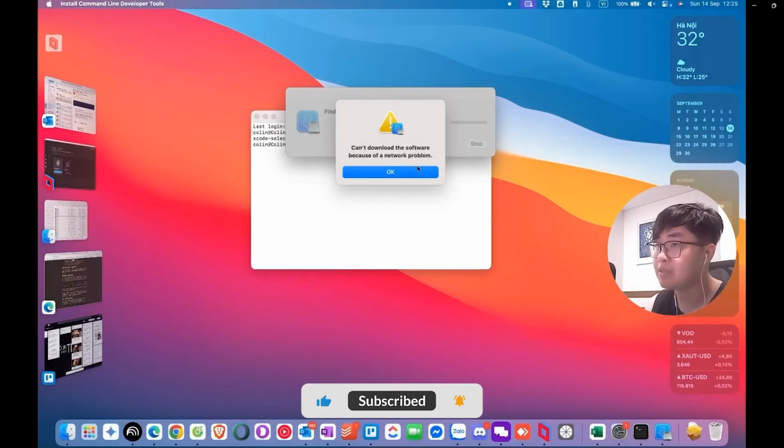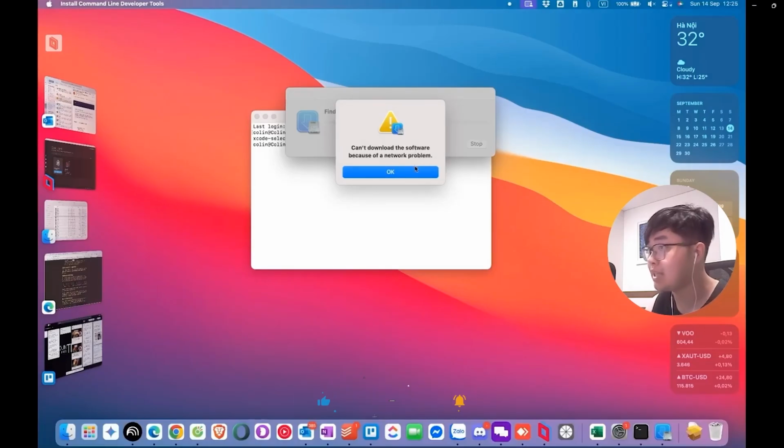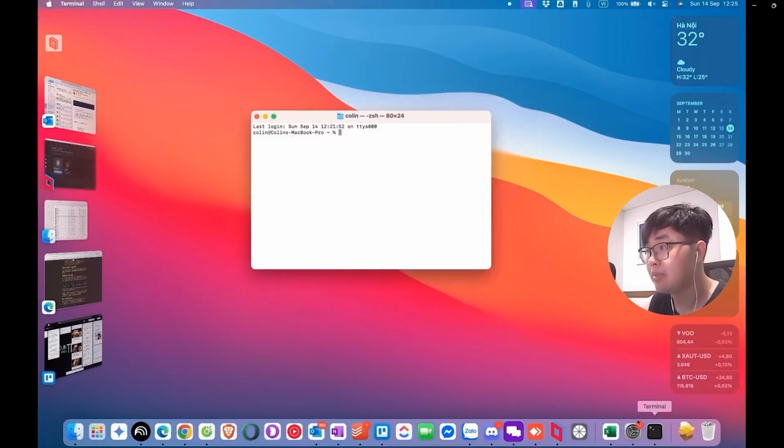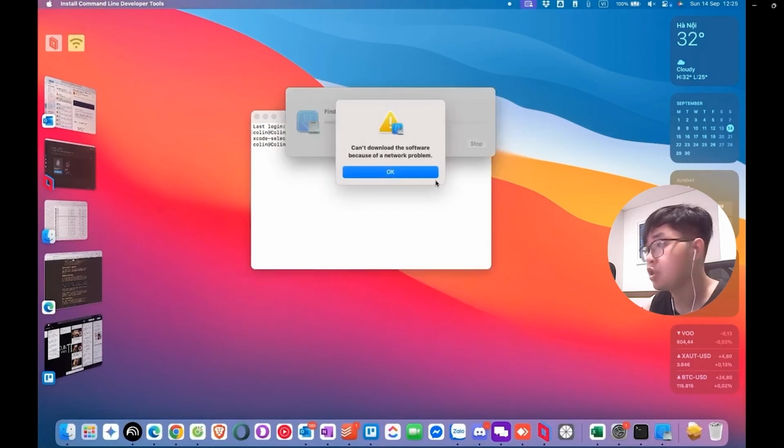A lot of people ask me how you can fix the "can't download the software" error when you're installing the command line tools on macOS. As you can see, I'm trying to install the Homebrew app for my macOS and it requires me to install the command line tools. So I copy this code and paste it into the macOS terminal to install the command line tools. And when you try to install it, you will have the problem that you can't download the software. So how you can fix this, I will show you very quickly in this video.